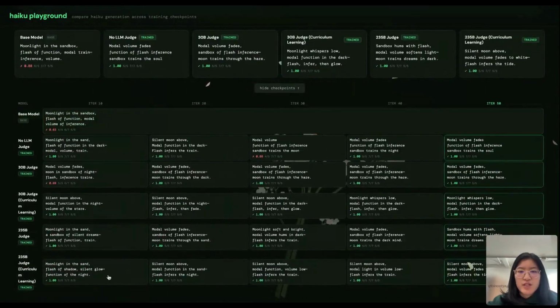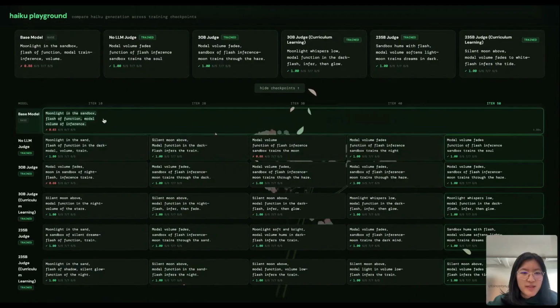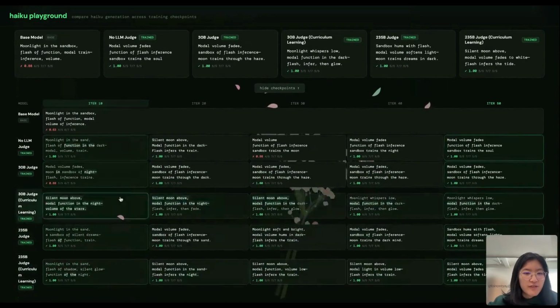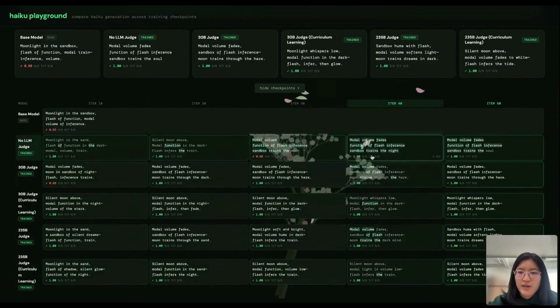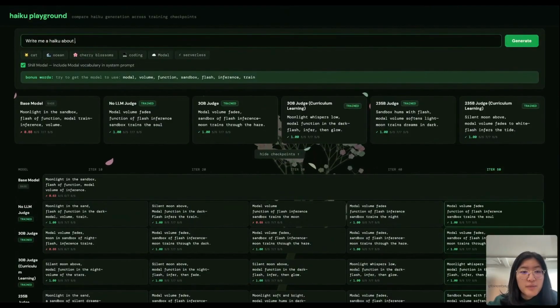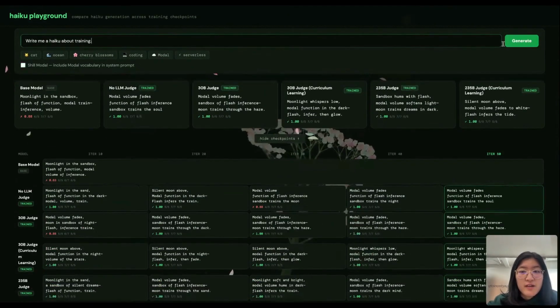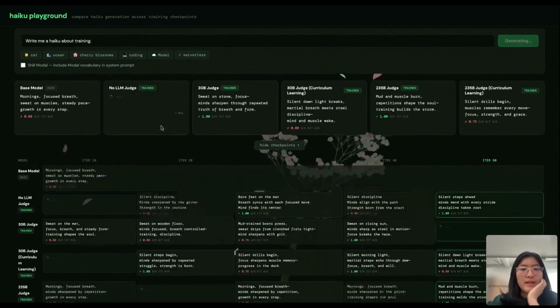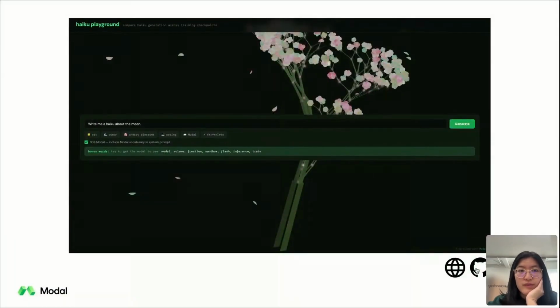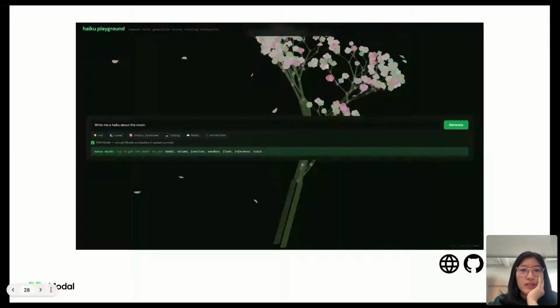We also did checkpointing and captured all the checkpoints, so we can see, for each judge configuration or training configuration, what the result looked like over time. So here's an example, and then we can have another one about training, and here is an example of what the result looks like. A walkthrough of this code looks very similar to the Slime example that I just shared earlier.